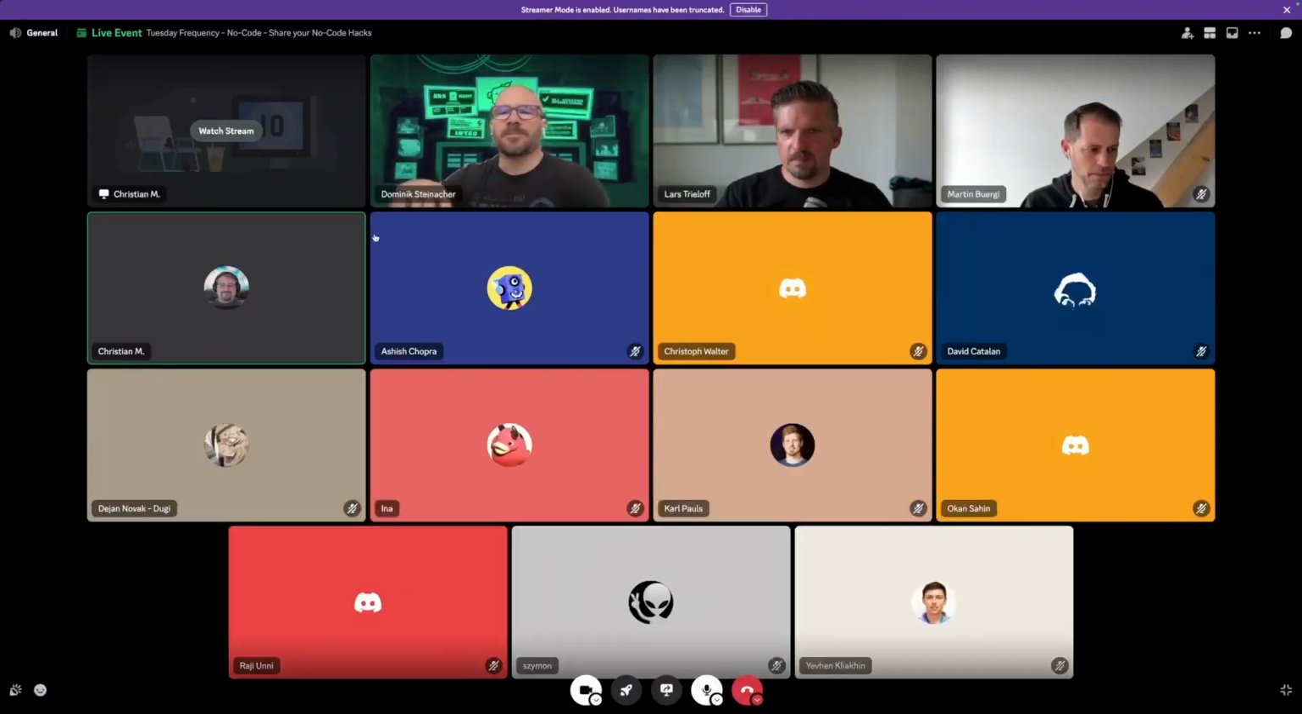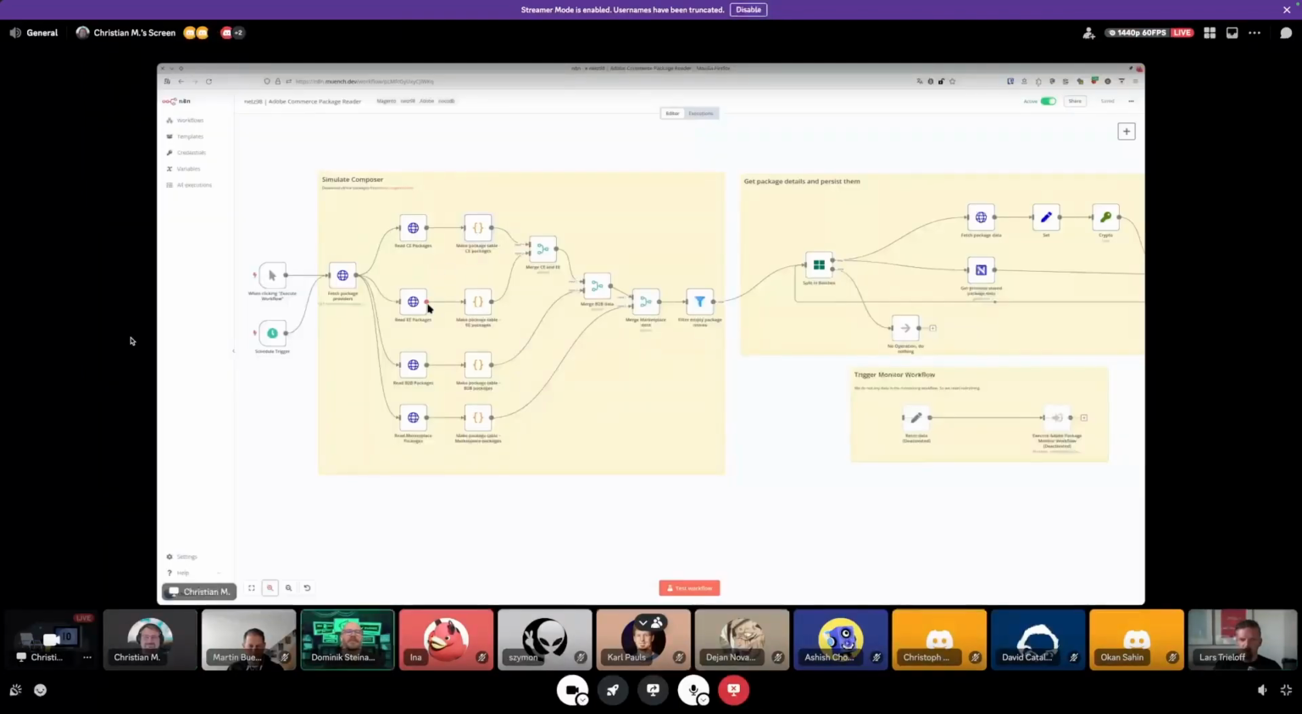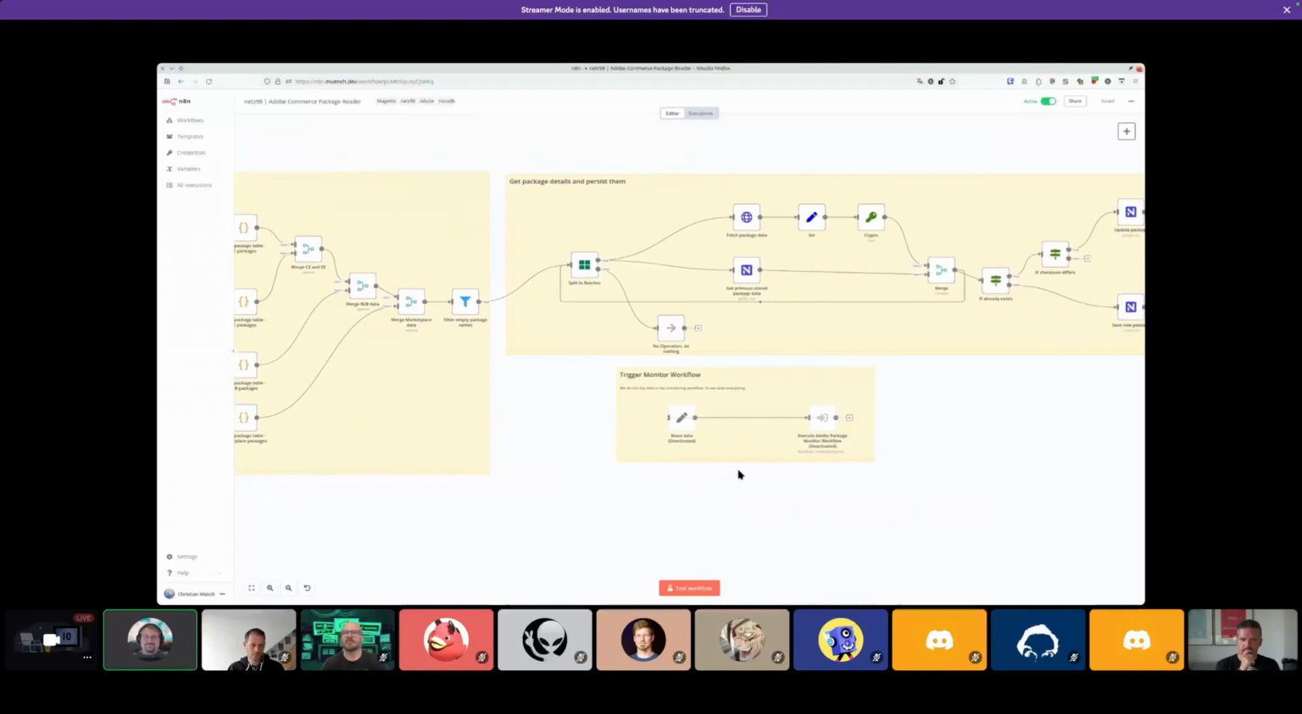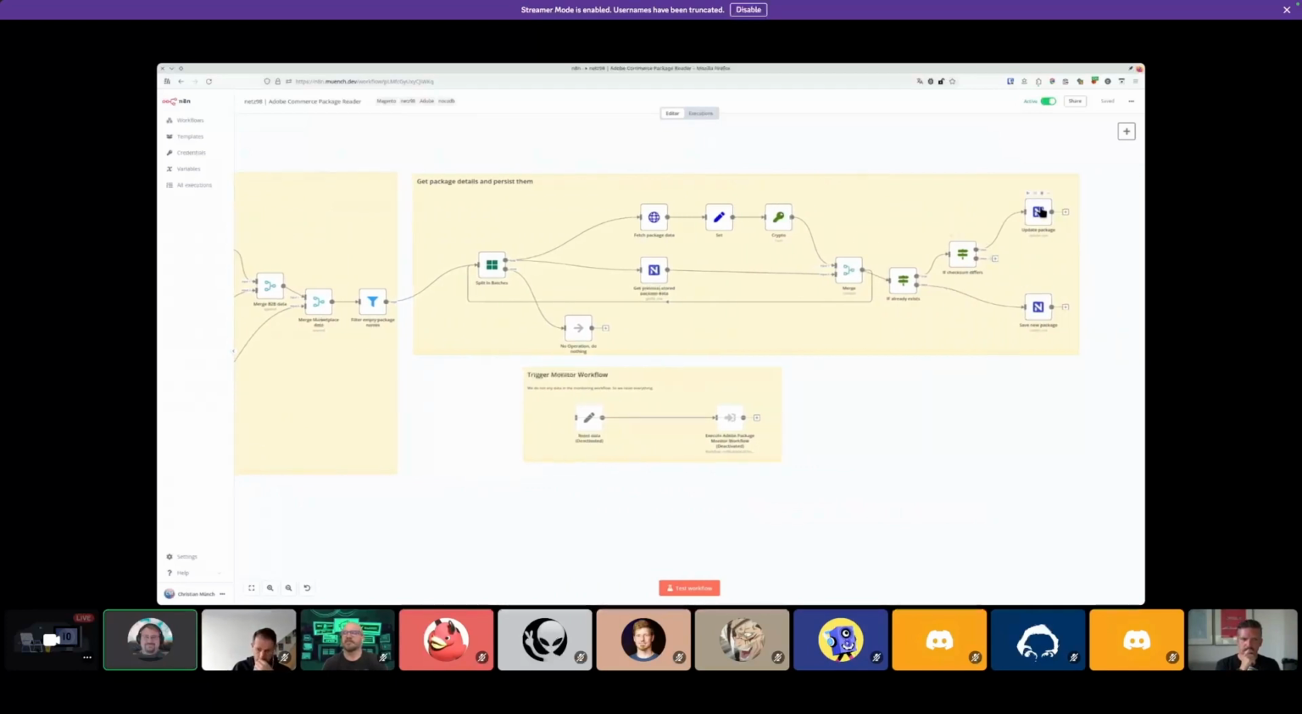I hope you can see the screen now. That's an example workflow I created to read the Adobe Commerce package server. The idea is that it runs once a day in a schedule trigger job. It's node-based, so you can drag and drop nodes here. I can show that in a new workflow as well. It calls the Adobe server, fetches all the package information, and at the end saves the metadata in a small database.